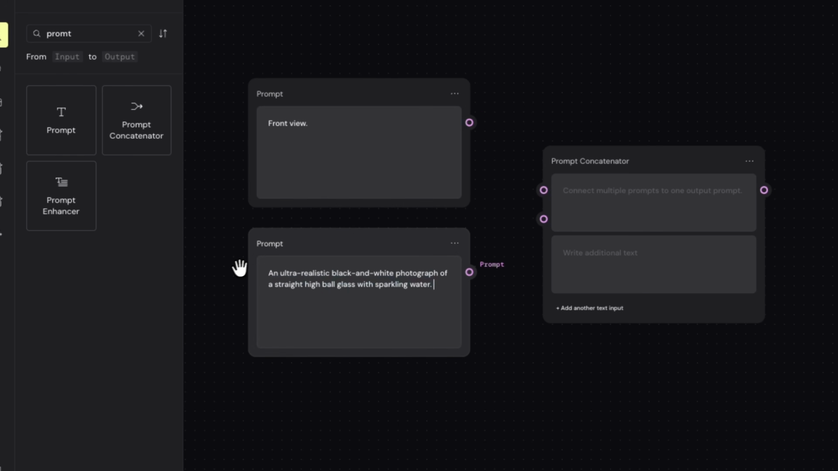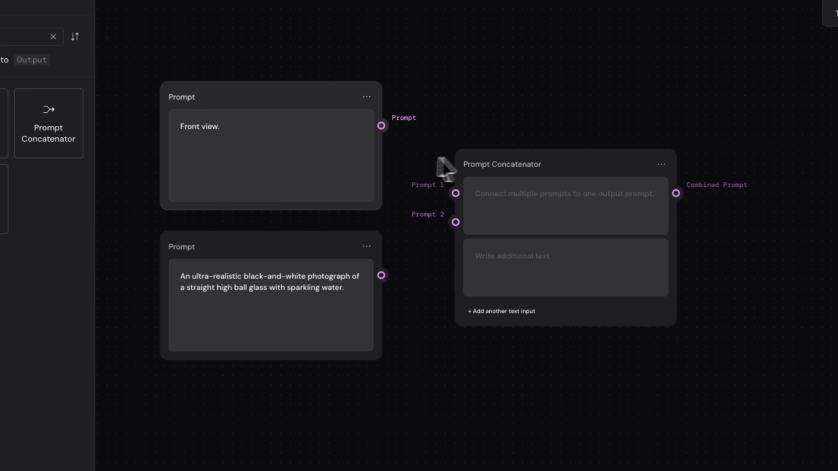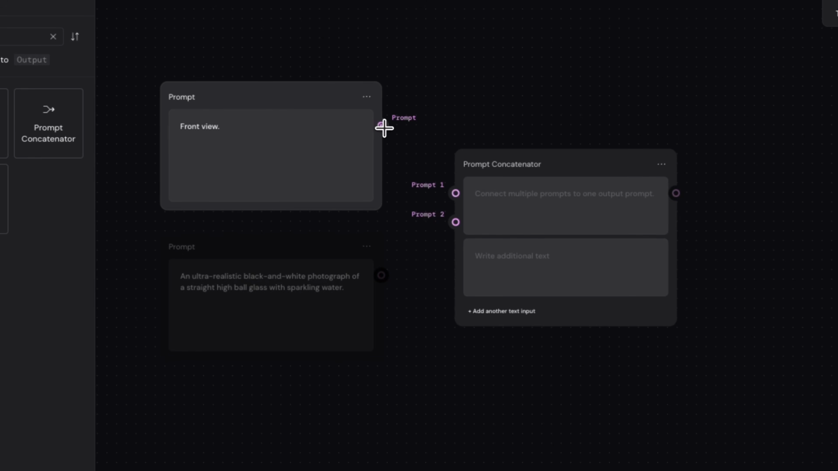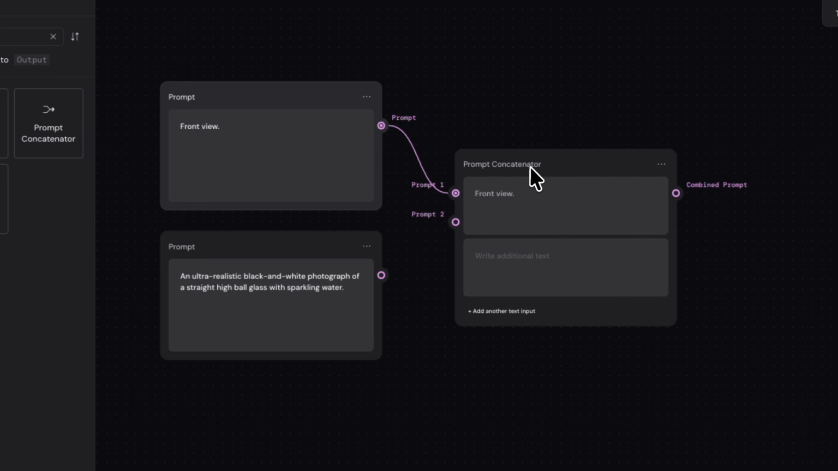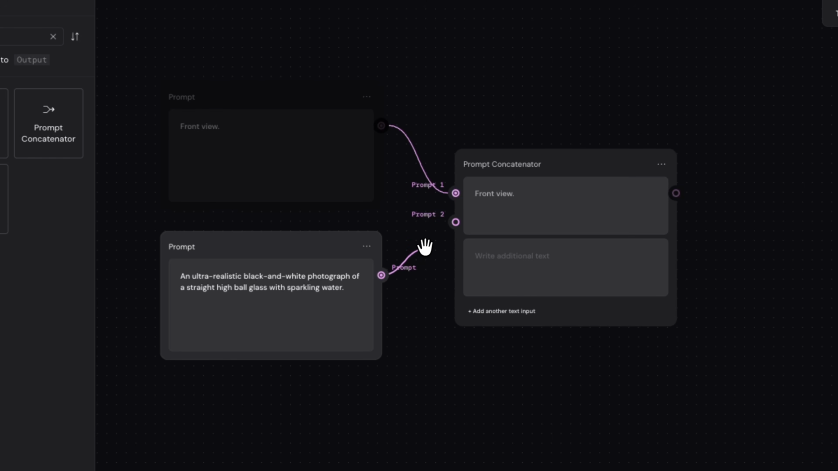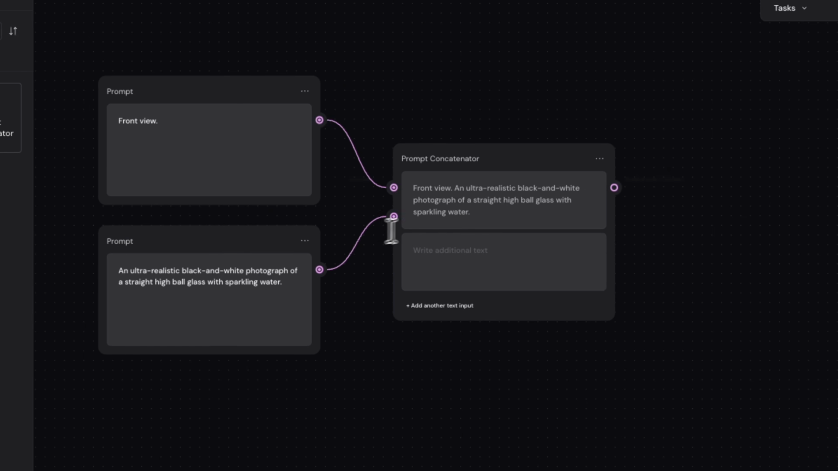But now, since these are two separate prompts, we want to combine these for this specific task. And what we're going to do is we're going to drag this node into this prompt concatenator or this prompt combiner basically. And then we're also going to drag this other prompt into the concatenator. And as you can see right now, here is the prompt number 1, and here is the prompt number 2.